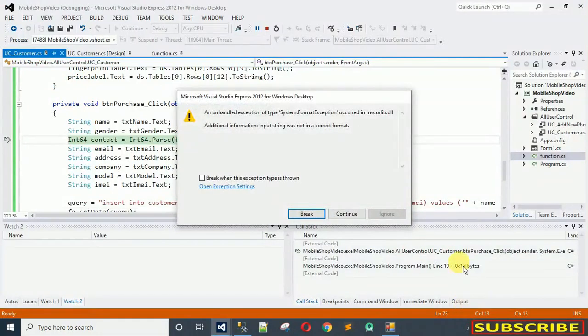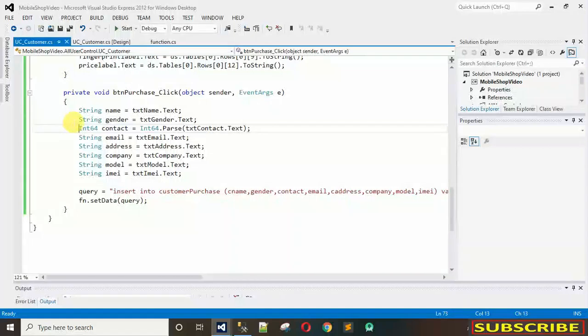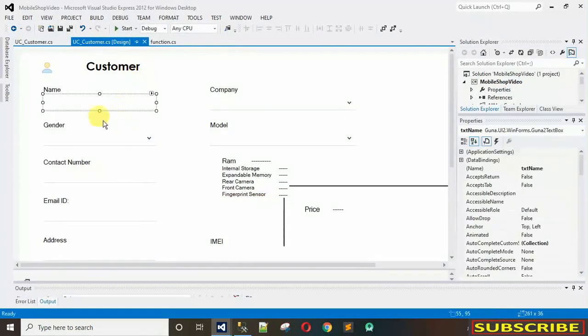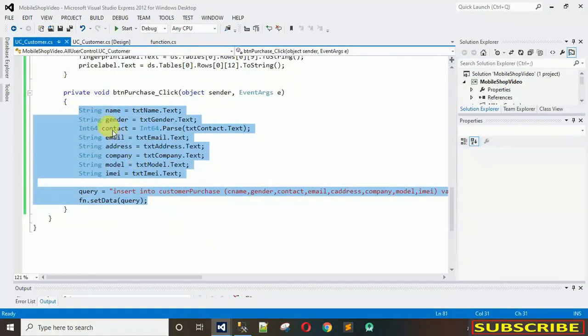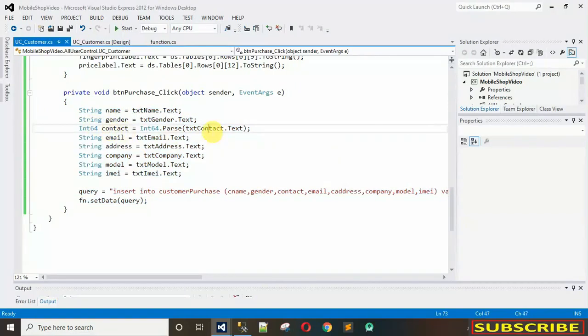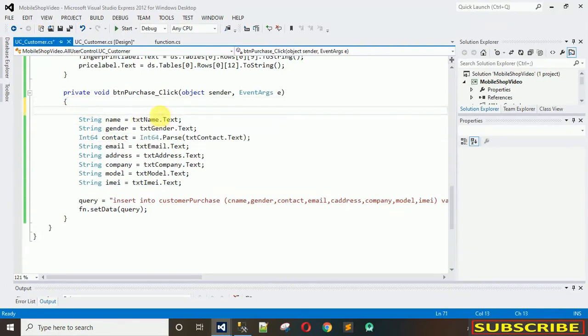This is happening because we have coded, but we haven't checked whether the text boxes are empty or not. If a text box is empty, we still fire this method and try to convert that empty string into an integer type. That's why it's showing an error. So what we have to do is check that none of the text fields is empty.